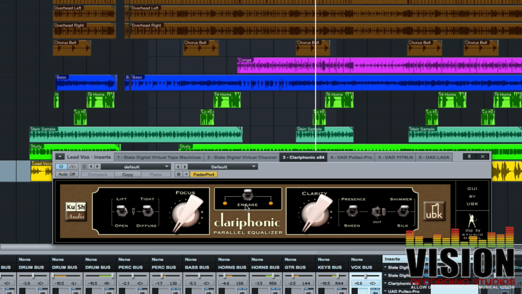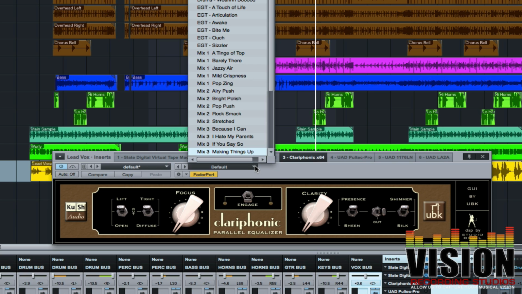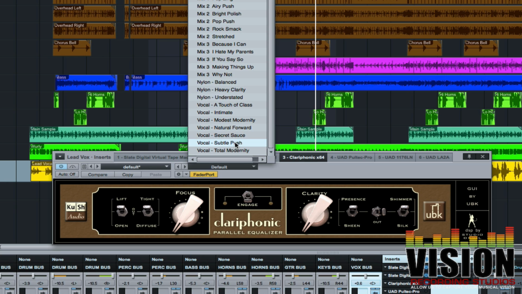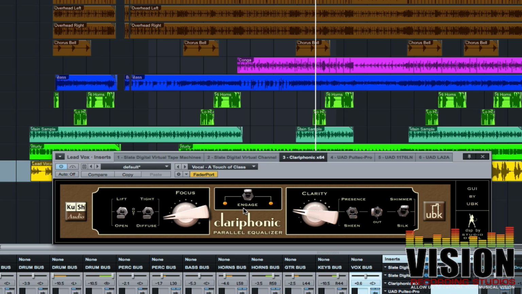Okay, let's start with the plugin in the off position, and let's pick a vocal preset and just see what that does. Touch of Class. Sounds kind of nice. And let's see what this does. So we're going to start with it off. I'm going to engage it, or enable it, and let you listen to what it does to this female vocal.